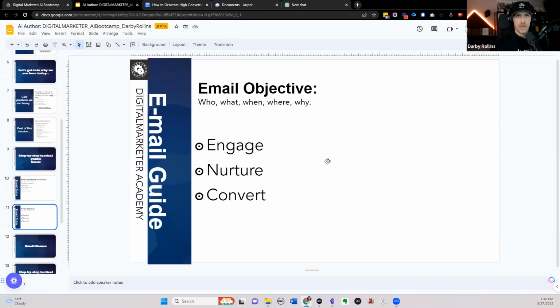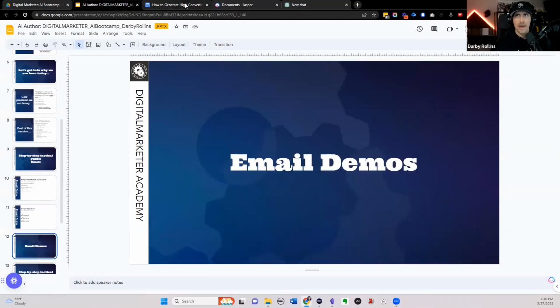And we're going to be covering 3 ways to go about using Jasper and ChatGPT for email on the engagement, the nurture, and the conversion side of things. And with that, let's go ahead and dive in.